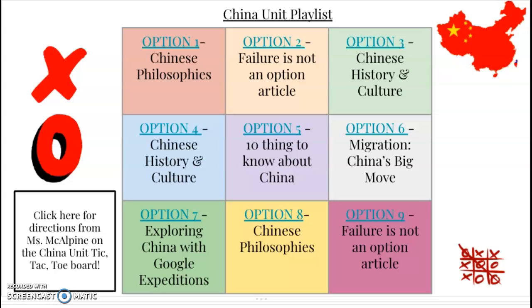Hi, friends. So for China, when we learn about China this year, because we have so much to cover and the year's kind of winding down and we don't have a ton of time, we're going to do kind of a playlist model. So the nice thing about this is you get to choose which assignments you want to do and what's interesting to you and what you want to learn about, okay?